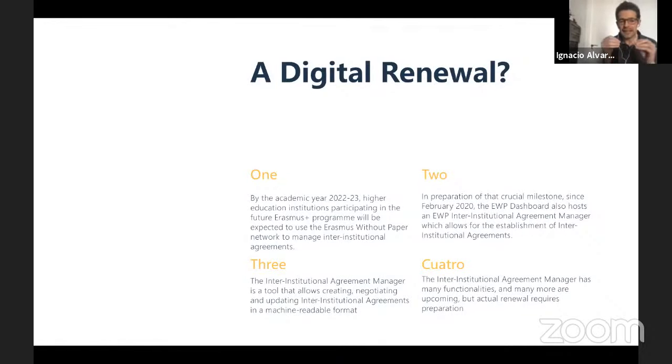So if we go to the next slide, what I'm going to tell you in 3 different slides are the 3 golden rules at this moment. Understand the new template. Get to know the Erasmus Without Paper Interinstitutional Agreements Manager, and contact your future partners. Don't wait any second. So this is what we can do at this moment. These 3 rules are going to preside how we can do it and when should we do it.